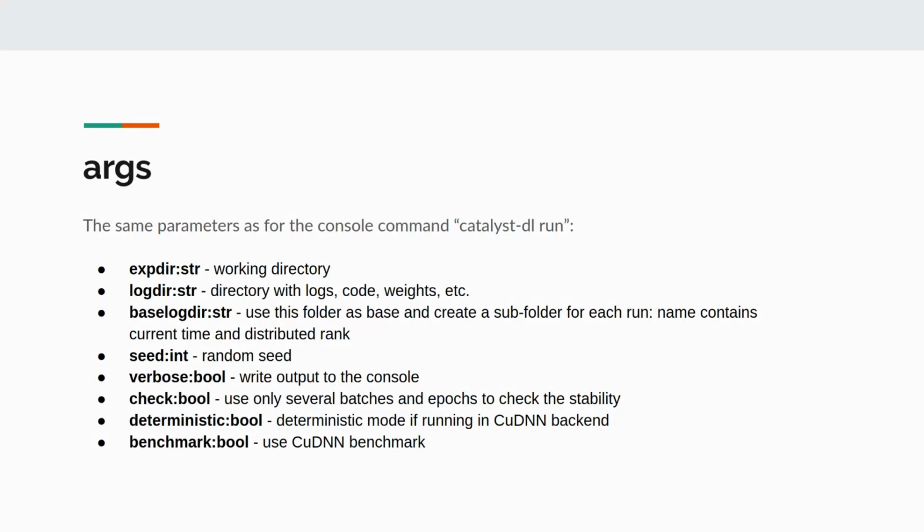In contrast to logdir, which specifies only a concrete folder, baselogdir acts as a parent folder, which contains subfolders for each run. Subfolder's name contains current time and distributed rank. That is why it's unique.